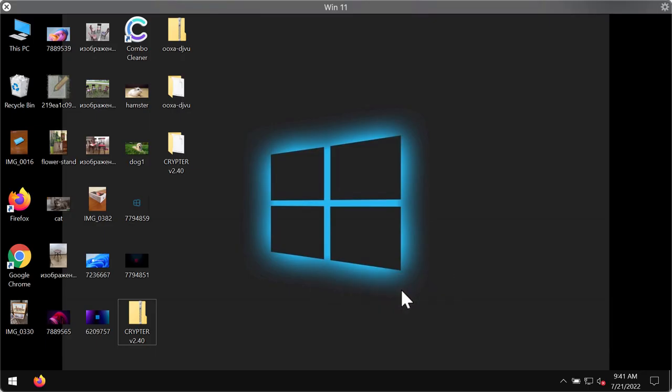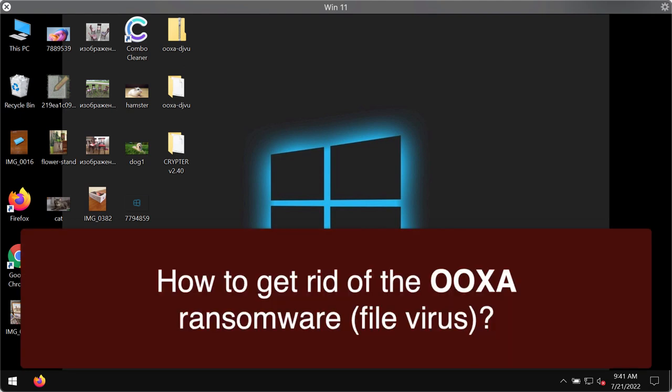This video guide is dedicated to help you remove the ransomware called Ooxa. Ooxa is a new ransomware that belongs to the DJVU ransomware family. This particular ransomware is able to essentially damage the files that the customers store on their hard drives.